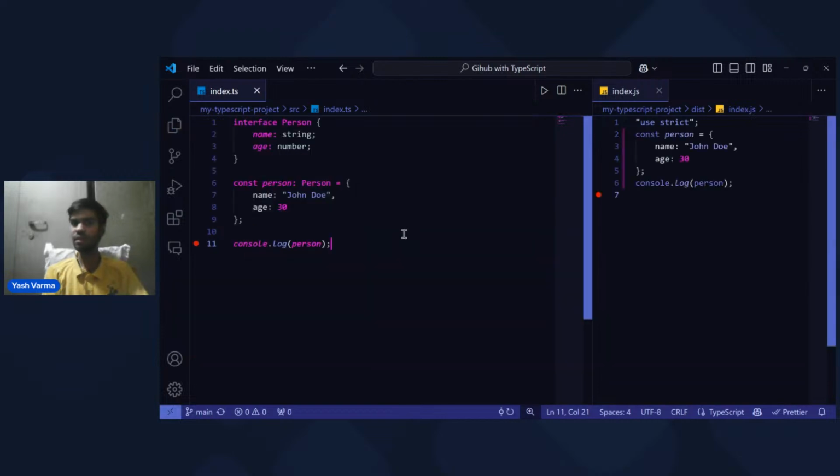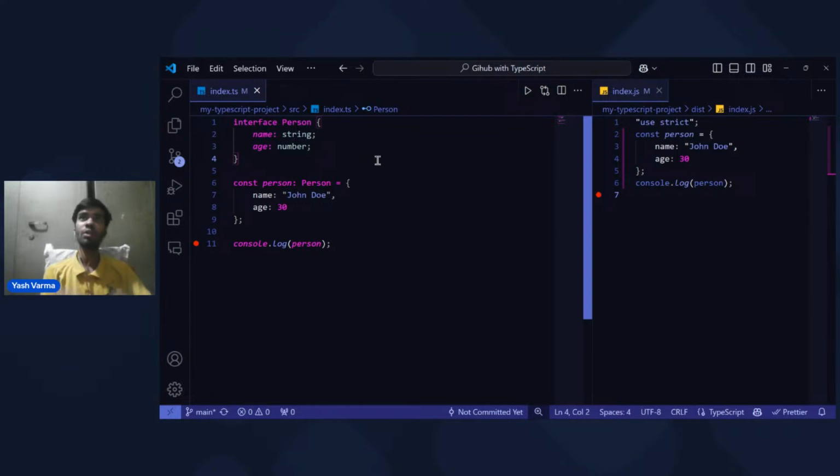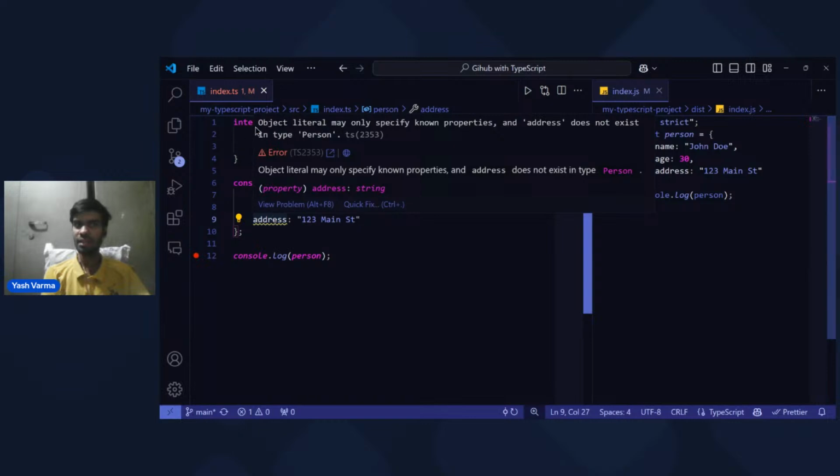You get the point? And why is it used? Why do we use interfaces? Suppose you want to define your whole object and the attributes, the keys will be here and there will be no change. Suppose I want to add address here. It will show me error. The object literal may only specify known properties and address does not exist in type Person.